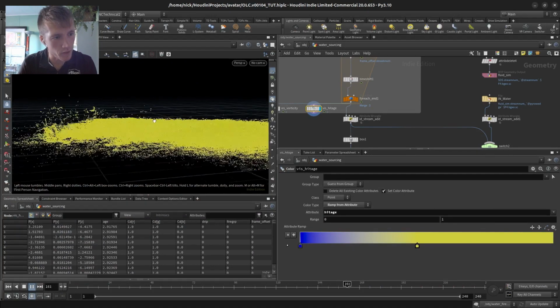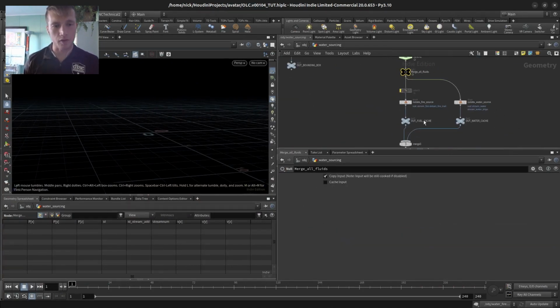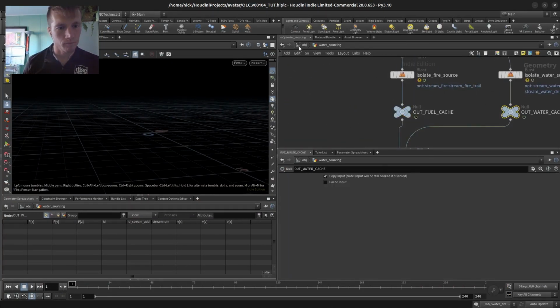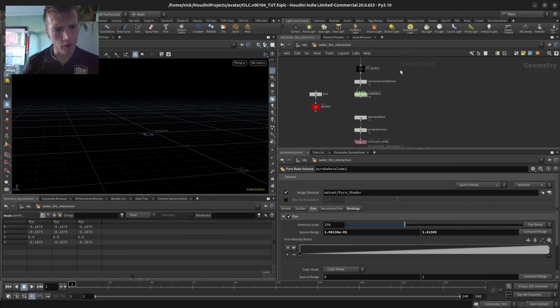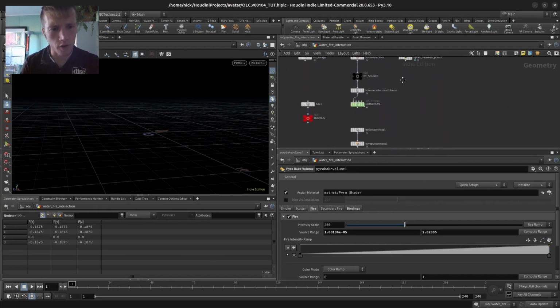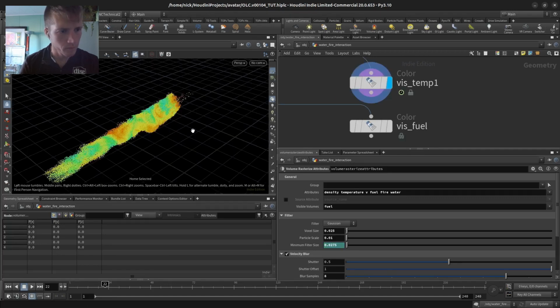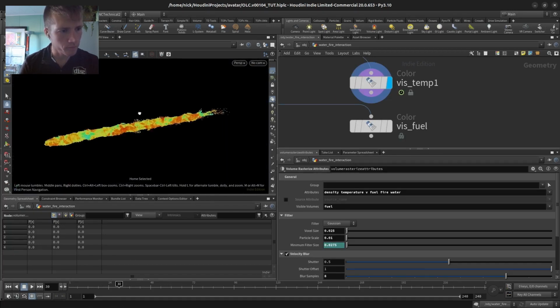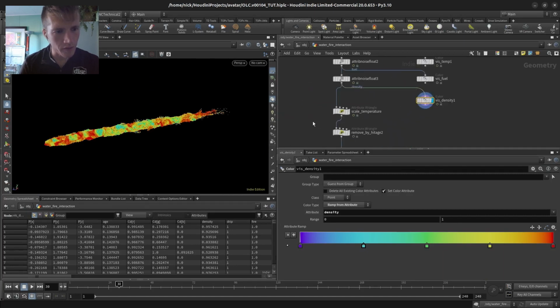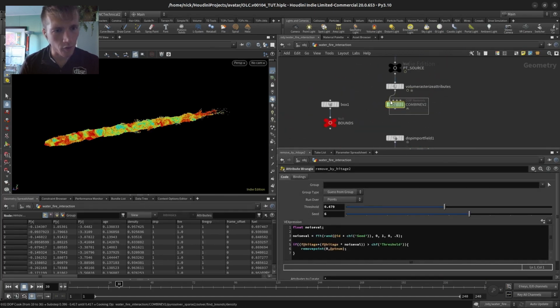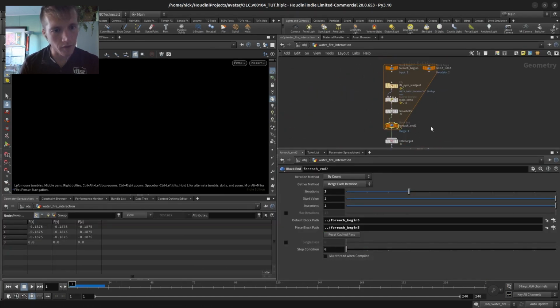Yeah, and this is the reaction we get. It seems to generate a pretty cool pyrosim. We split it into a fuel and water source, which is pretty straightforward. Then we noise some basic attributes that are going to be used in the volume rasterize in the pyrosim.